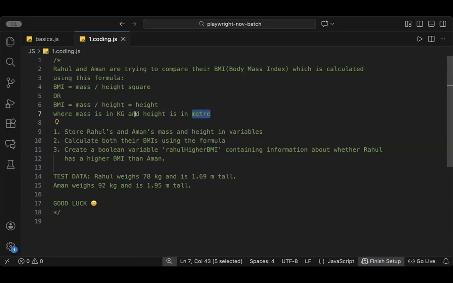So what is my requirement now? I want to store Rahul's and Aman's weight, and their height, in separate variables. We know how to create variables now. The second thing, I want to calculate both their BMIs using the formula. Either of these formulas. We know how to create the variables, we have seen previously, right?